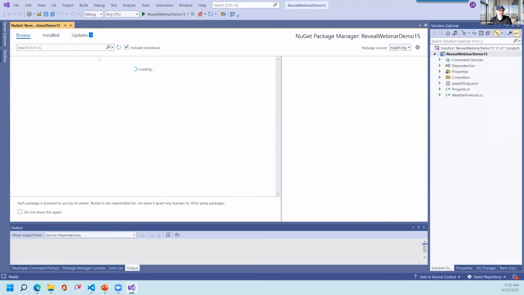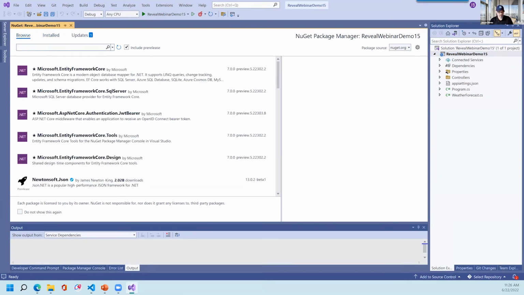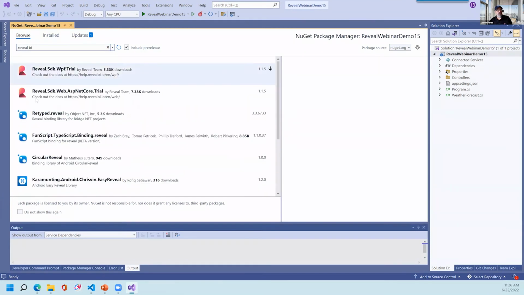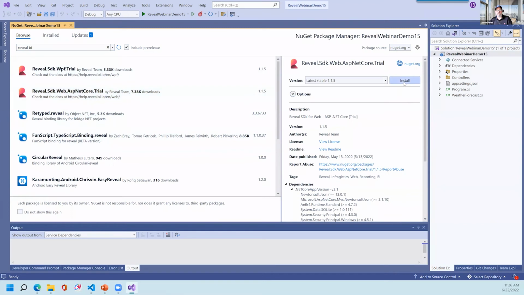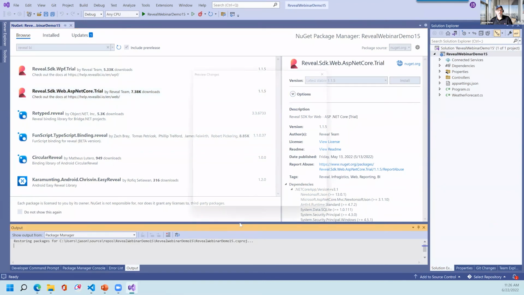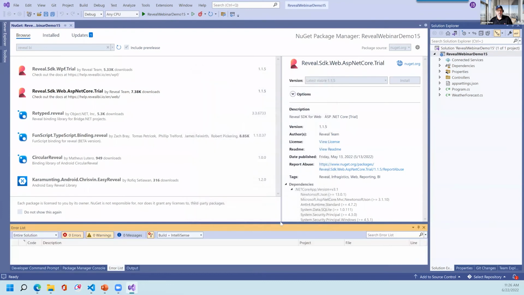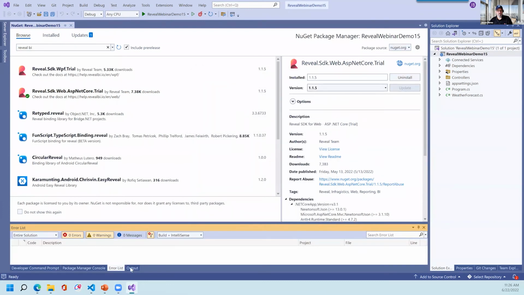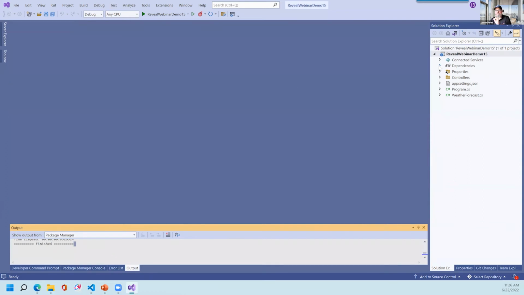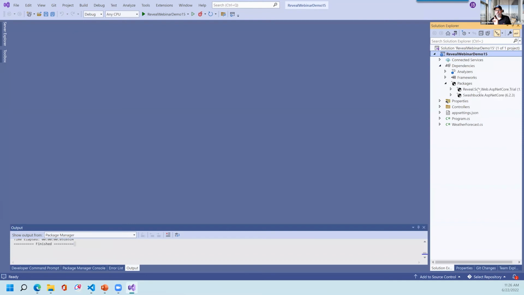So in this case, I'm going to click the browse button and I'm going to type in Reveal BI, hit enter, and I'm going to install the ASP.NET Core NuGet package. Yes, okay. I accept all of the defaults and it is installed and it's ready to go. Now this application has the SDK installed. And if we go to packages, we'll see Reveal SDK core.